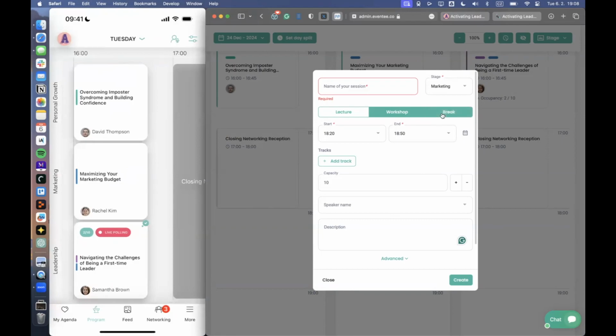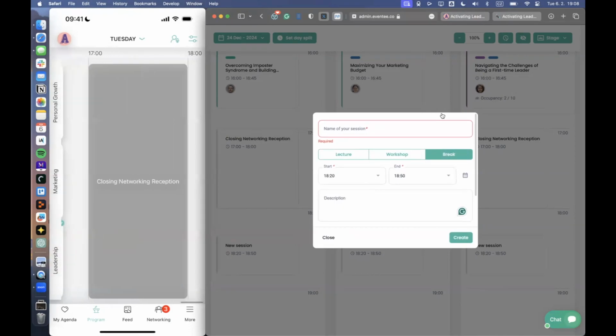Third kind of session is break. Again, on the left side, this is how it looks. We usually show breaks across the whole agenda, so it's not just within one specific stage, it's across all the stages during the same time. If you have a session in another stage that is a lecture or workshop, it will be visible over the break information. So it's very easy for attendees to understand that a break is available only for stages where there is no other lecture or workshop.